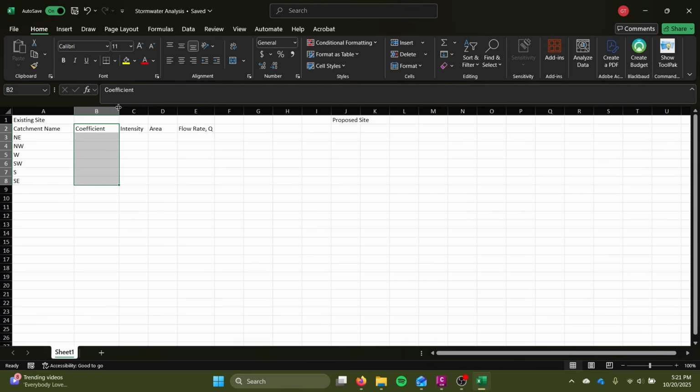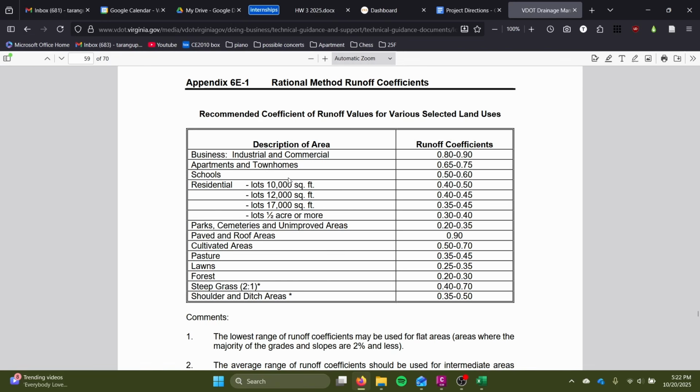So minimize runoff, maximize groundwater infiltration instead. So we are going to get our coefficients for these. Sorry, that was a long-winded explanation. We will get these from a VDOT table. This is linked in your assignment document.